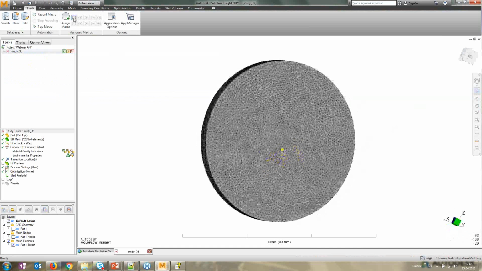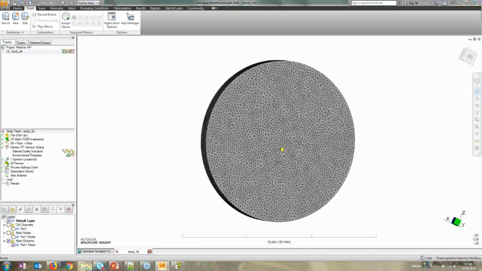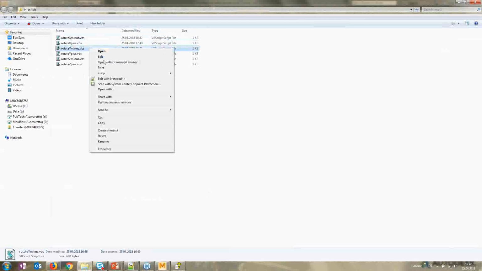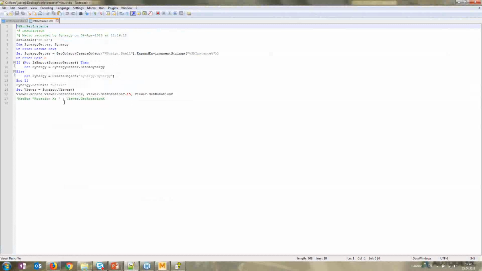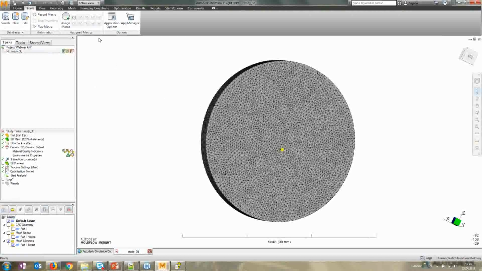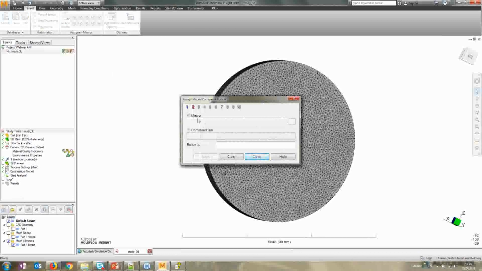Okay, so as you already saw in my folder, I created in the same way the different scripts. For example, for the epsilon minus, let's open it also with Notepad. It's just the same function, just get the rotation in epsilon and taking out the 15 degrees. Okay, so what we could do now is coming back to Moldflow and assign the other rotations to the other buttons. Let's do that.